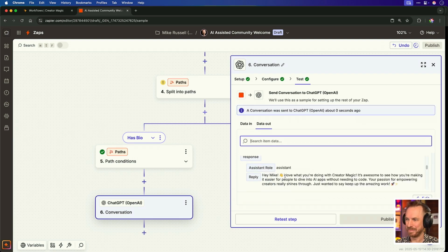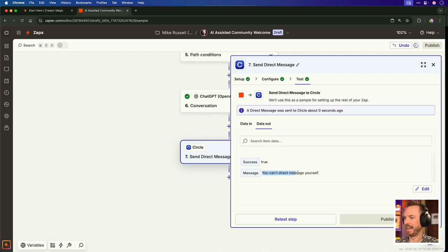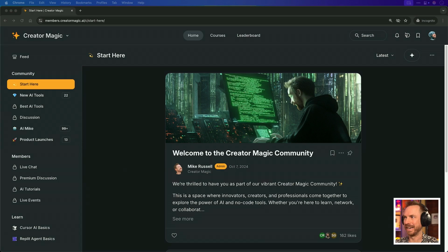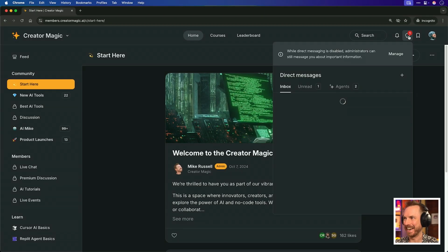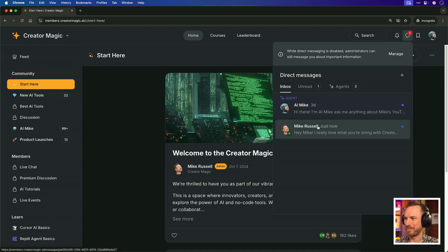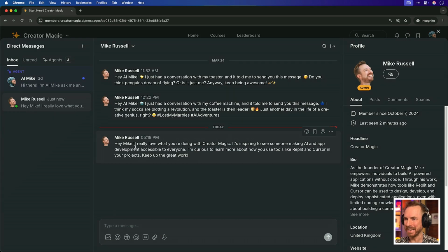And you'll see here, hey Mike, I love what you're doing with Creator Magic. It's awesome to see how you're making it easier for people to dive into AI apps without needing to code. Why don't we give it a test? Aha, you can't direct message yourself. Makes sense, doesn't it? Okay, here we are again, logged in as AI Mike up here, and let's watch. Oh yes, there we go, DMs. And they're ablaze with me saying, yes, hey Mike, I really love what you're doing with Creator Magic.